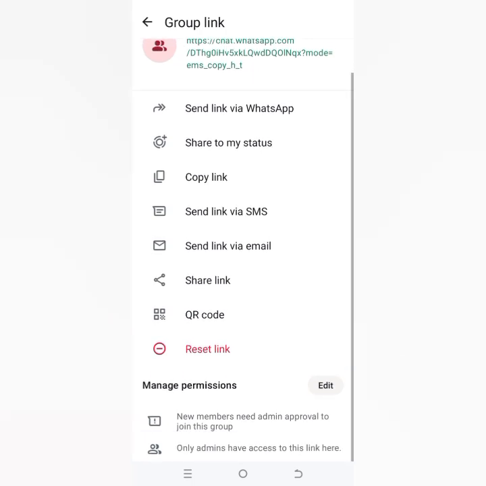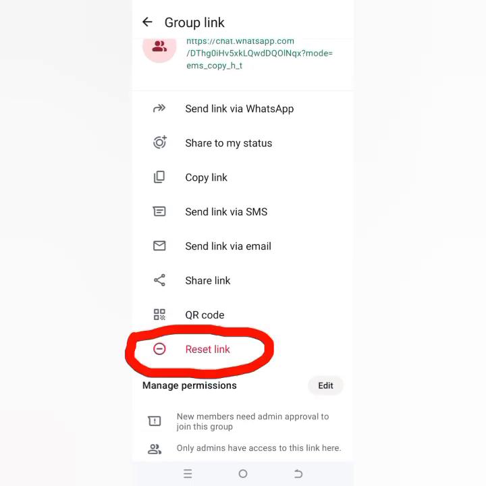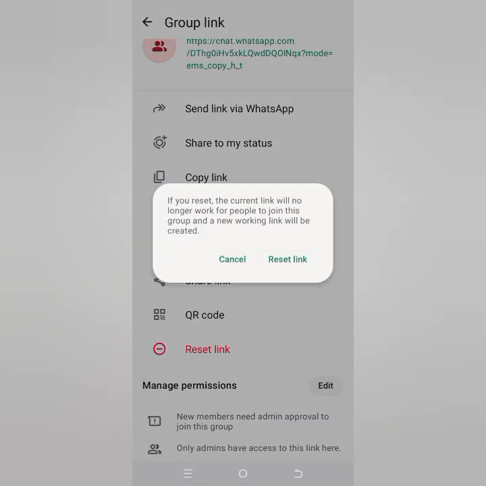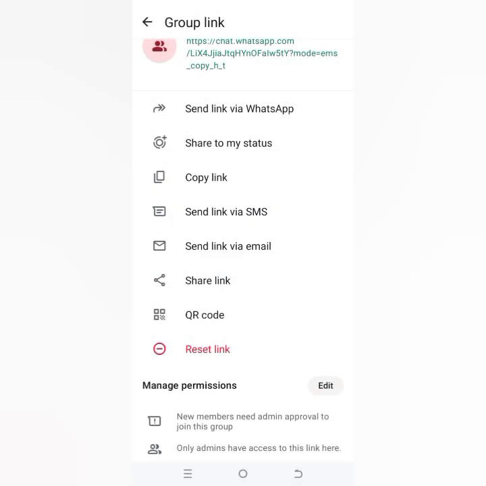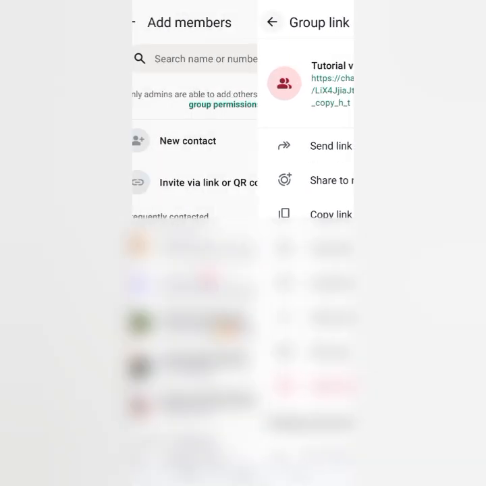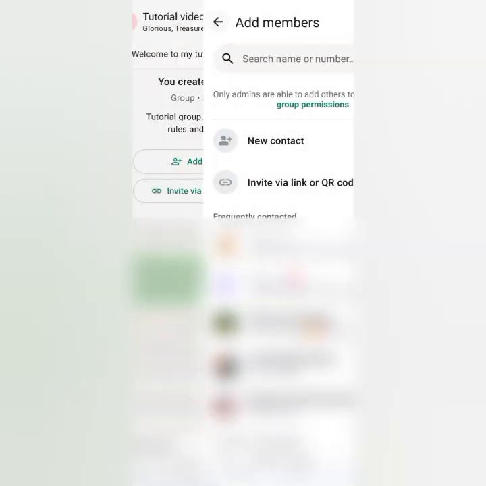Now there is also reset link. To reset this link means that if we reset it, anybody that has the previous group link will not be able to join because you have changed it. The person has to get the new link to join. This is very good. It's good to always reset your group link, because sometimes scammers always use group links to join many public groups. So once you click on reset, it will show reset link. You click on it and it will be reset. So that is that for the group link.